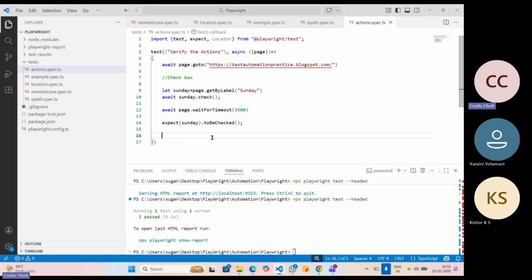Thank you. Okay, so in this way, we can check the checkbox. In this way, we can select a specific checkbox. So this is the way we can select only the specific checkbox. By using getByLabel, you can give, or by locator also, same thing, page.locator and give any locator you want. This is selecting only one checkbox at a time. We have one more option where we can select all checkboxes at a time.